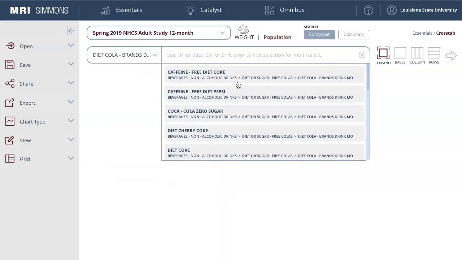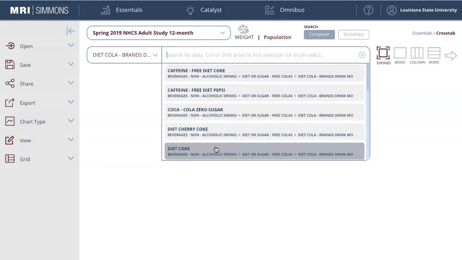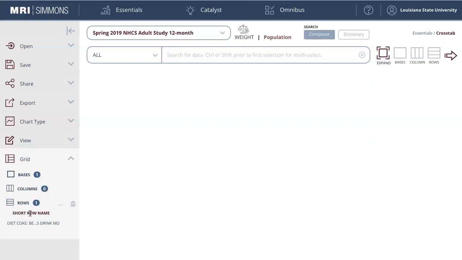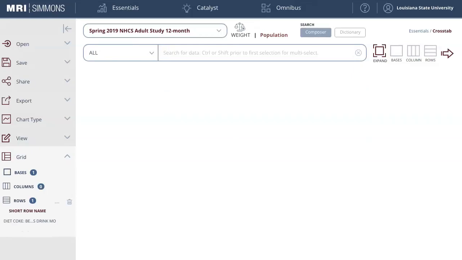All the answers for this question are now displayed in the search box. Let's click on Diet Coke and then add it to our rows by clicking on the rows icon on the upper right side of the page. Notice that Diet Coke has been added under the Rows section in the toolbar on the left side of the page. You can add additional survey answers to the rows.